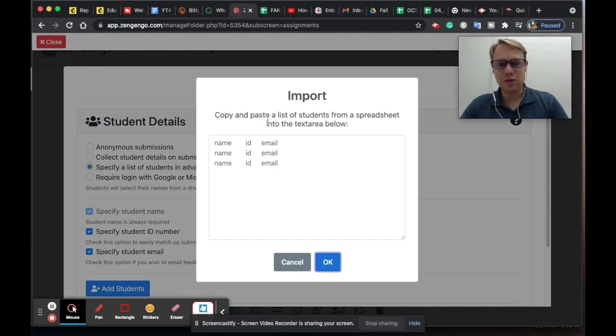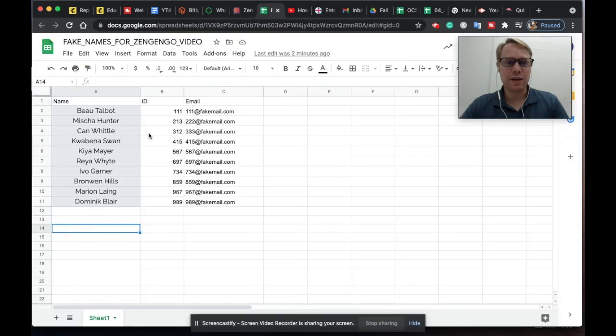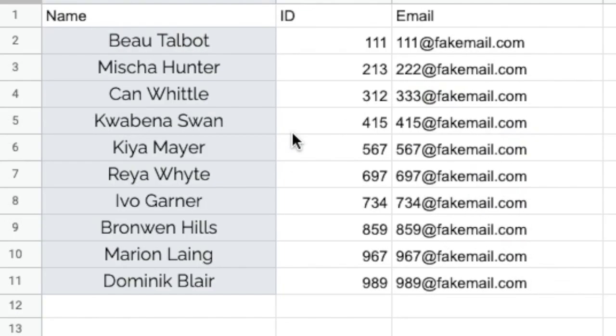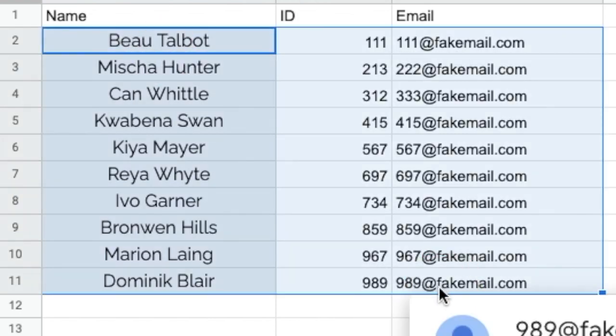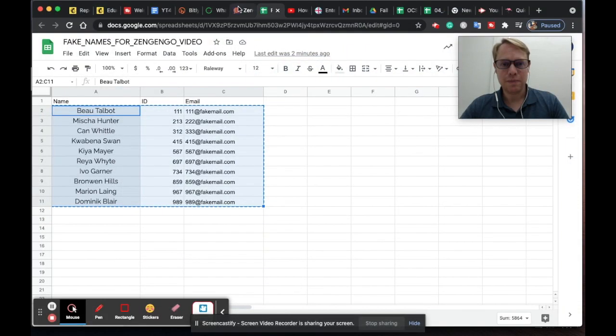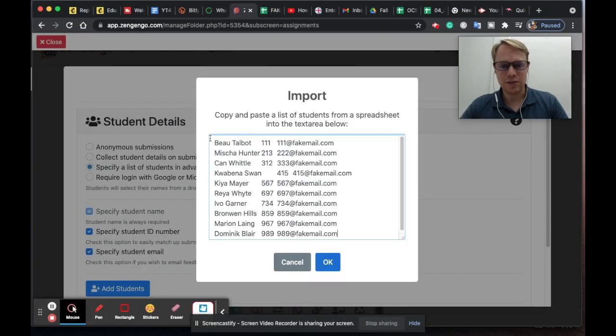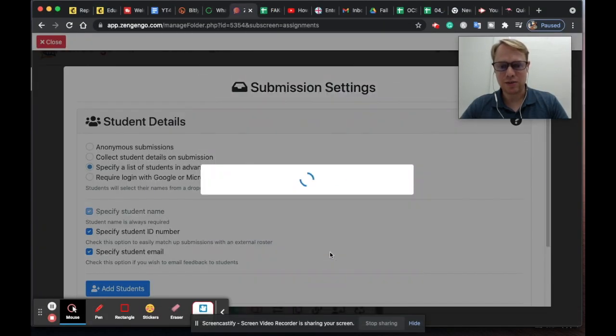What you'll need to do is copy and paste the list of students from a spreadsheet with their name, ID, and then their email address. So I've created my fake names for the Zengengo video right here with their name, ID, and their email addresses. I come over here, copy all of these, and paste those names in here. So I'll click on OK.